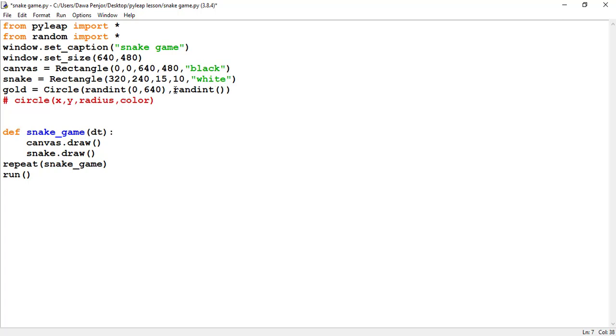These random integers come from the random module, and for this I want to pick from 0 to 480 because our canvas is from 0 to 480 along the y-axis. So let me pass 480 here, and then for the radius I want to give a static value, maybe a radius of 10, and then the color I want to make yellow. So let's draw our gold here, gold.draw. Okay, let's see whether it works or not.